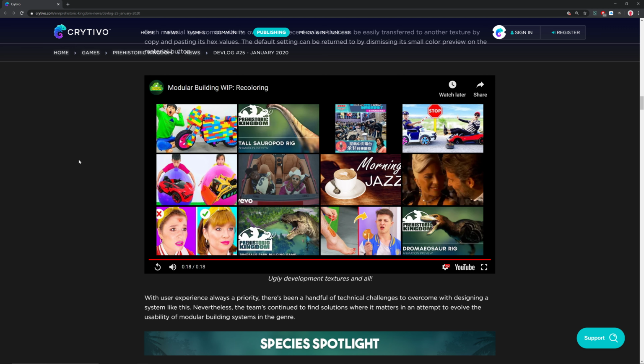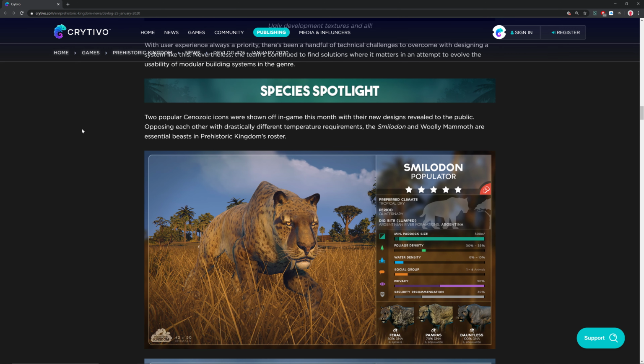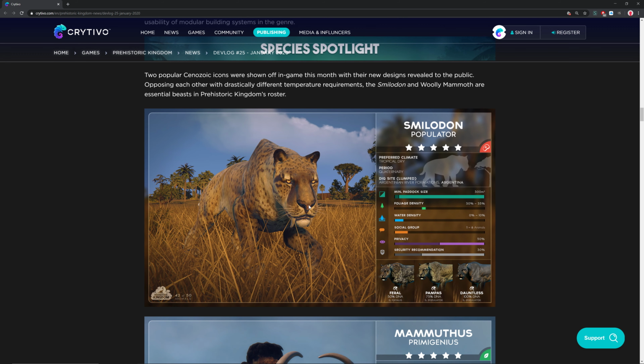So now we'll be moving on to the species spotlights. Here we've got two Cenozoic mammals, two popular Cenozoic icons shown off in game this month with their new designs revealed to the public. Opposing each end of the drastically different temperature range requirements, the Smilodon and Woolly Mammoth are essential beasts in Prehistoric Kingdom's roster. So here we've got a Sabertooth Cat, or Smilodon populator.